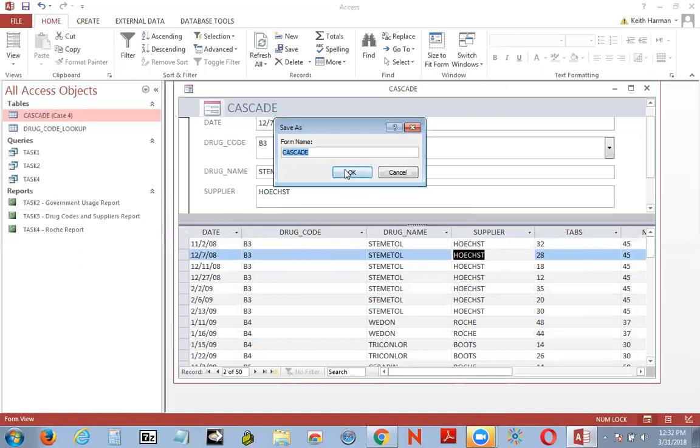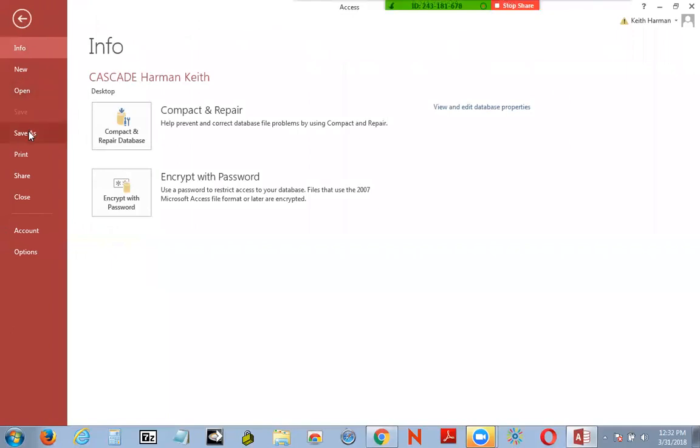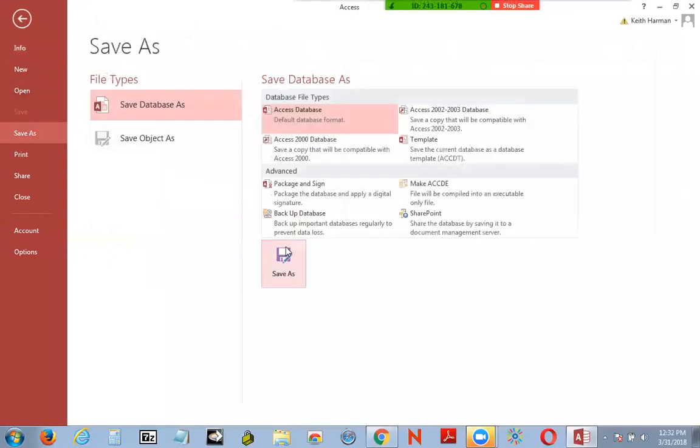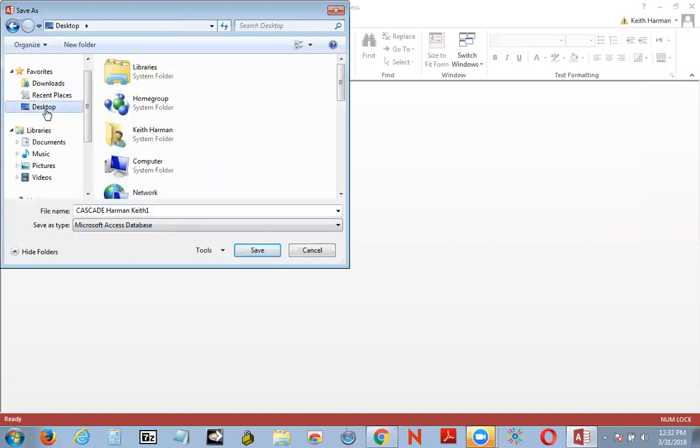And this is called Cascade. Makes lots of sense. Now we're going to do one other thing here, and we did this some last week. I'm going to make sure that when I open this database, that form pops out immediately. So I'm automating it. I'm going to click File, and I save as Access Database. And this is Cascade, Harmon Keith on the desktop. I click OK.